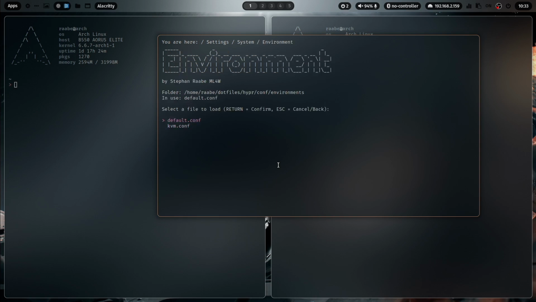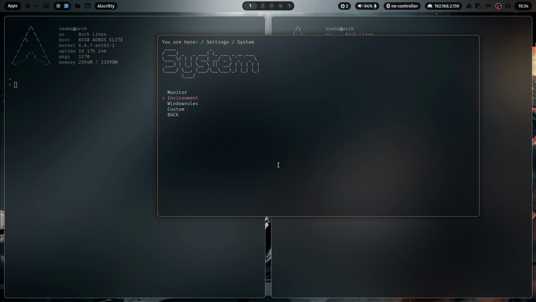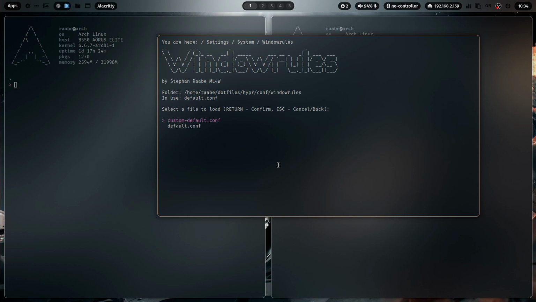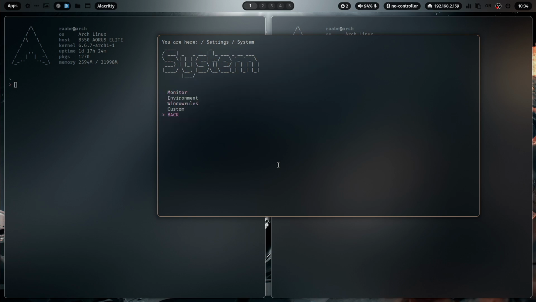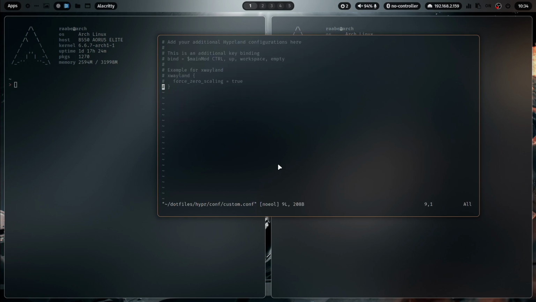Environment. This is the default environment currently loaded. If you are in a QEMU virtual machine, you can enable the kvmconf and then you have better mouse support. Window rules. Also here, there is a default window rule already available. And in the custom, you can enter custom configurations directly in a file custom.conf that will be loaded at the end of the hyprland.conf and can even here be more personal in your configurations.